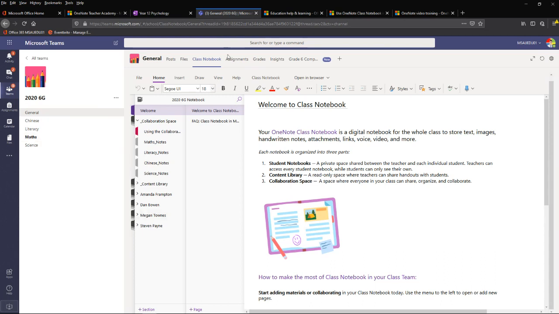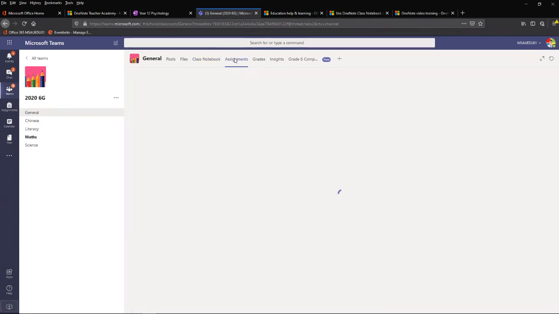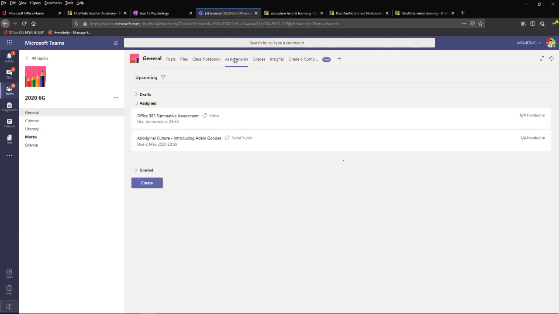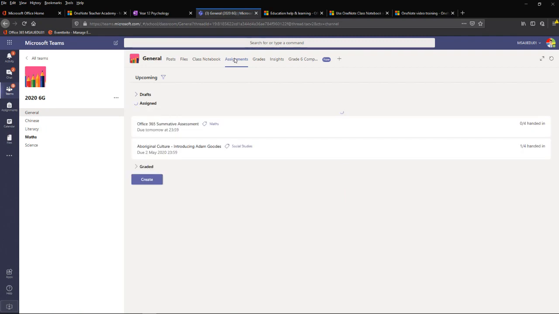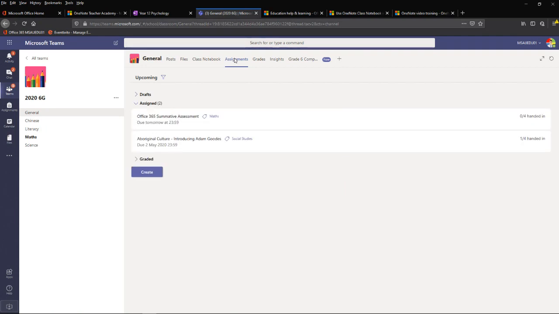The other thing that's amazing is assignment integration. Okay, so we can actually bring our OneNotes into our assignments tab. Now, again, please go back and have a look at that video where we talked about Teams, and we've also got another one coming up on assessments fairly soon, so you'll get some more information.